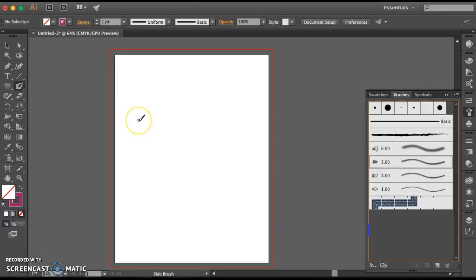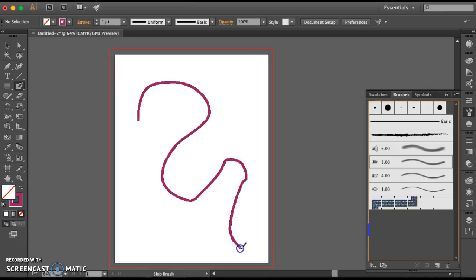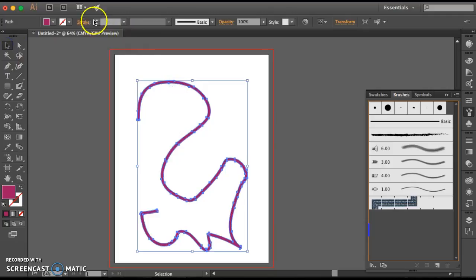Okay, so we've got that blob brush tool still selected. Paint freehand by dragging on the page. Okay, so I just painted freehand. And select the eraser tool in the tools panel, which is right below. And then we're going to use the eraser tool to edit the vector shape, such as splitting the vector shape into 2 pieces.